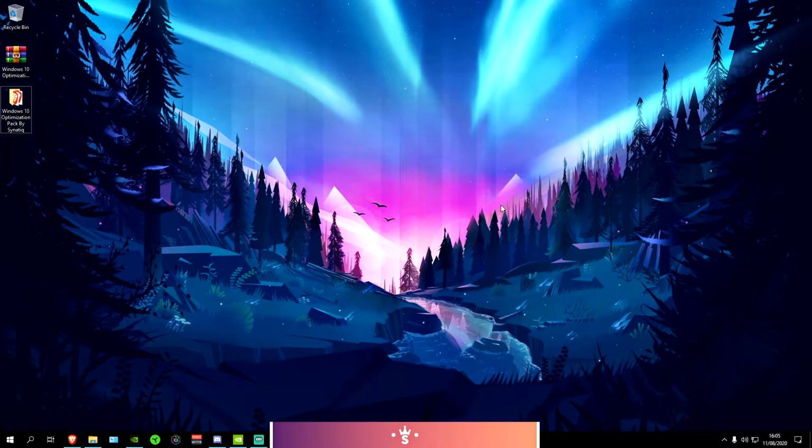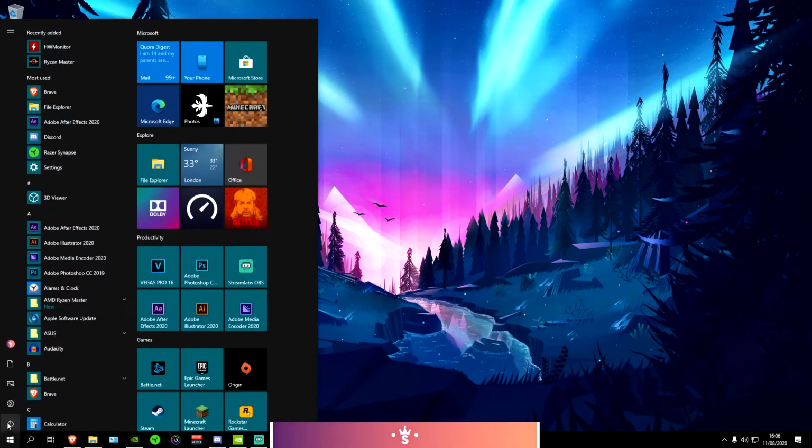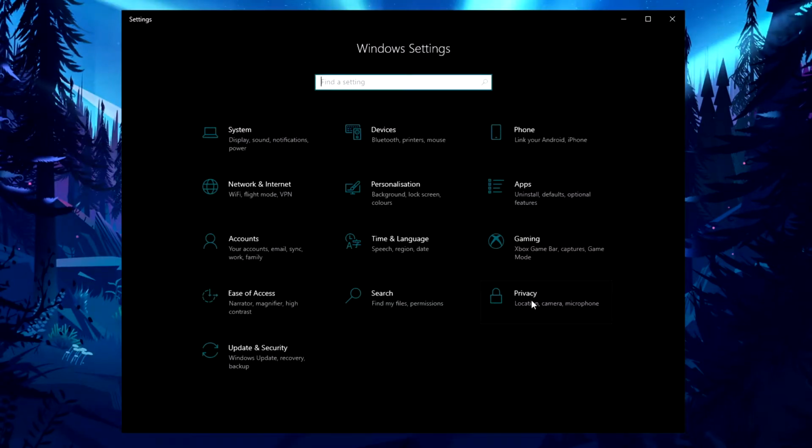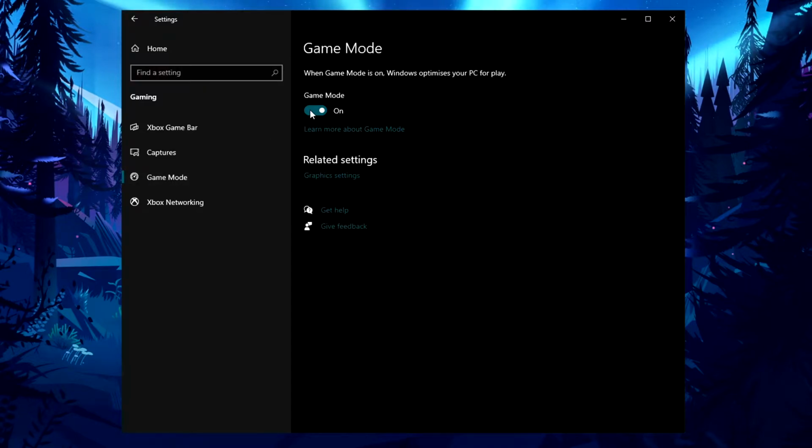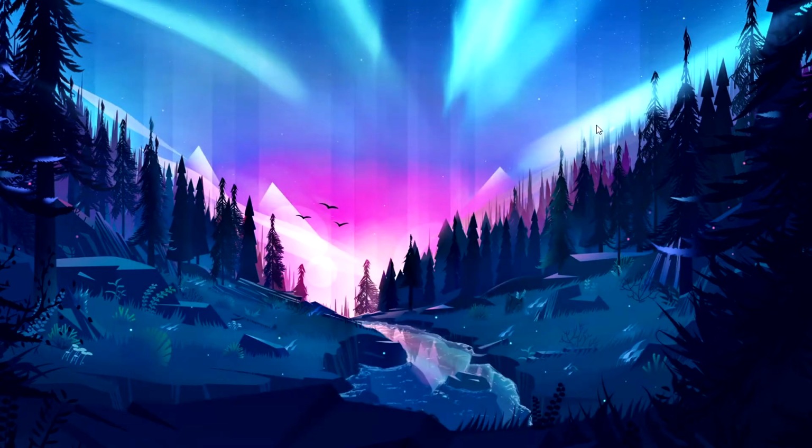Next, we're going to be making sure Windows Game Mode is enabled and Windows Game Bar is deactivated. You can do that by going onto your start menu once again, settings, going onto gaming, make sure Xbox Game Bar is turned off, and go into game mode and make sure game mode is turned on, and you can exit out of that window.